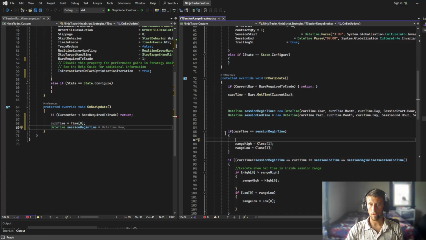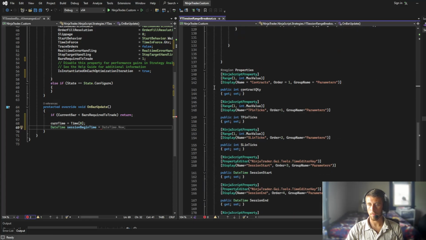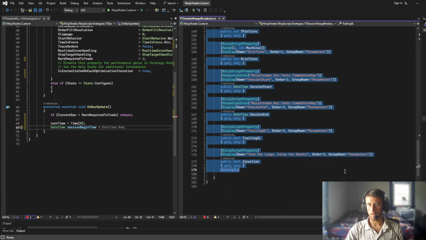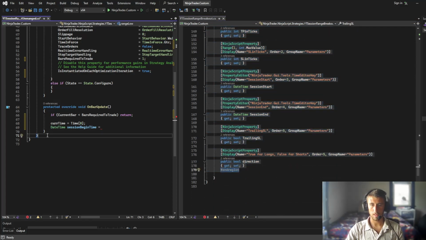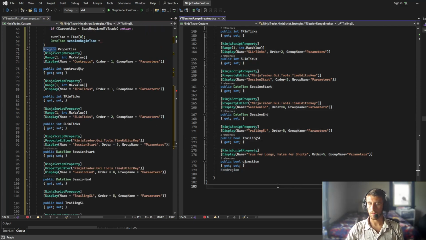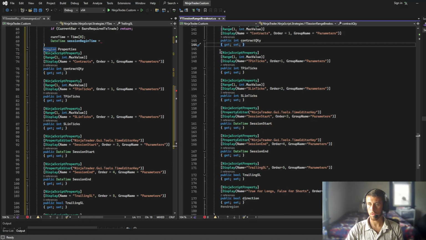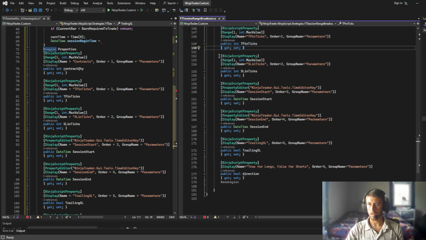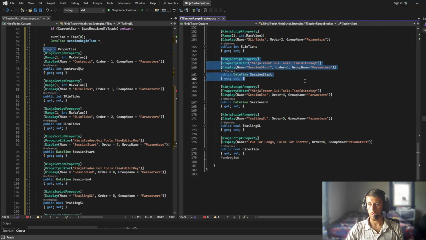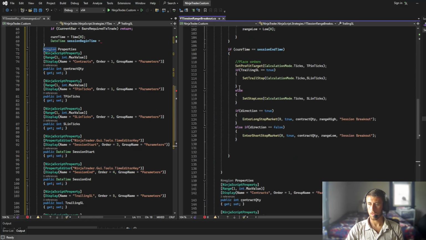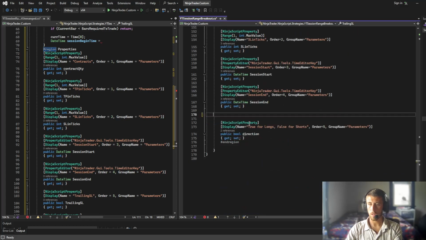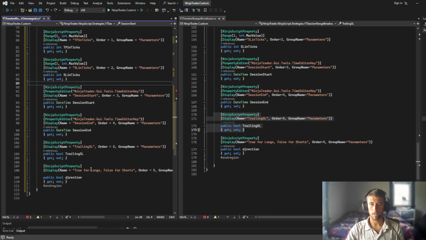So actually, before we can do that, we need to get our inputs. So the properties, I'm just going to copy this whole thing and then paste it down here. If you need to copy it, just copy this down real quick. This is just how many contracts we enter with, our TP in ticks, stop loss in ticks, our session start time, session end time, trailing SL. We're not going to use that anymore, so you can delete that.